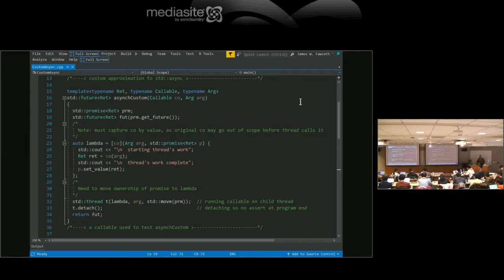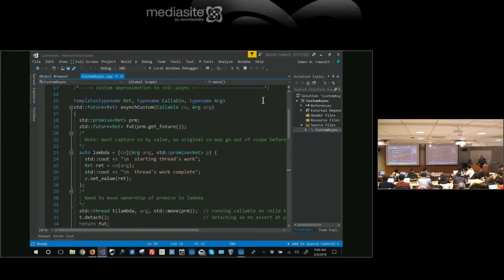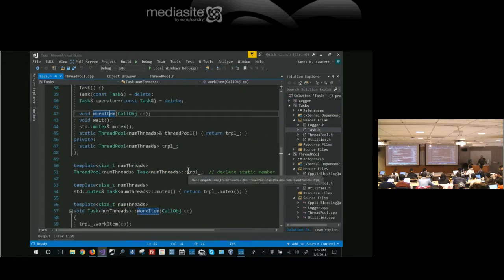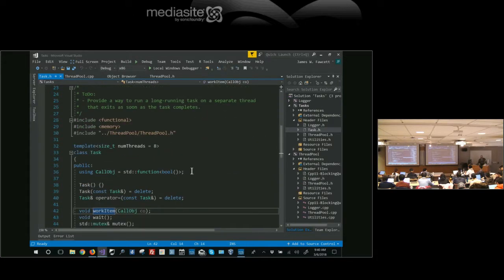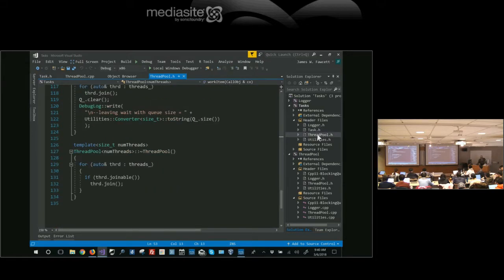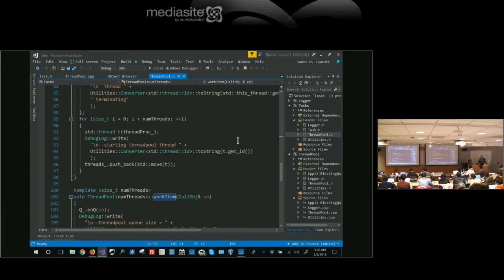One other thing I want to quickly talk about is thread pools, and then we'll turn to the midterm. So, thread pools and tasks. Let me look at thread pools first. Here's threadpool.h. Here's what thread pool does.